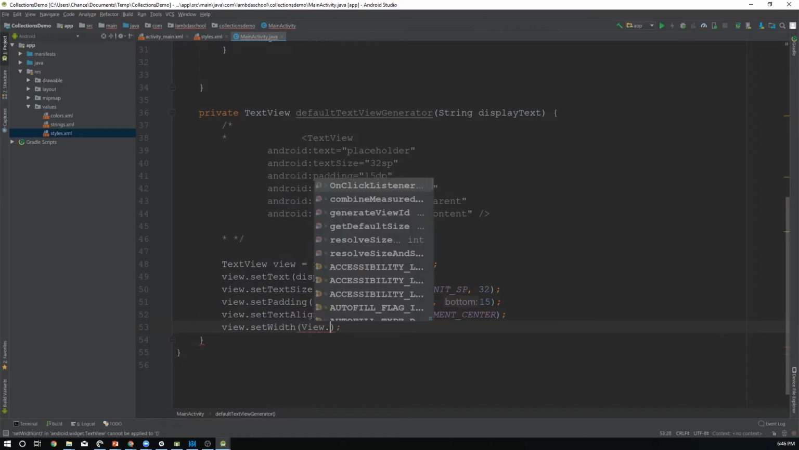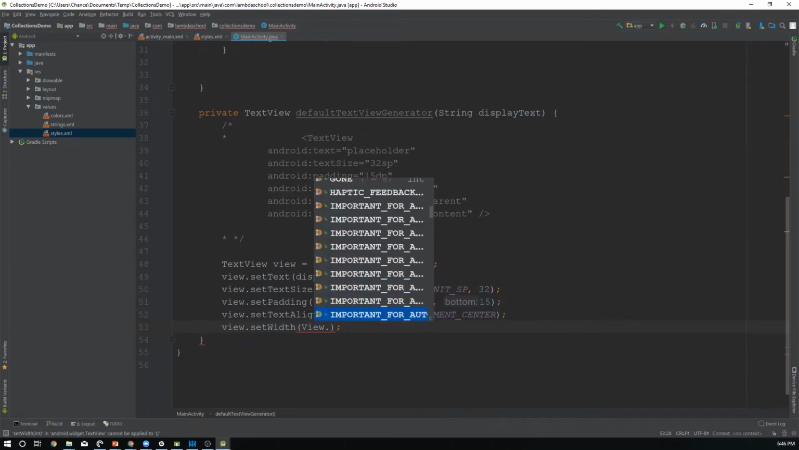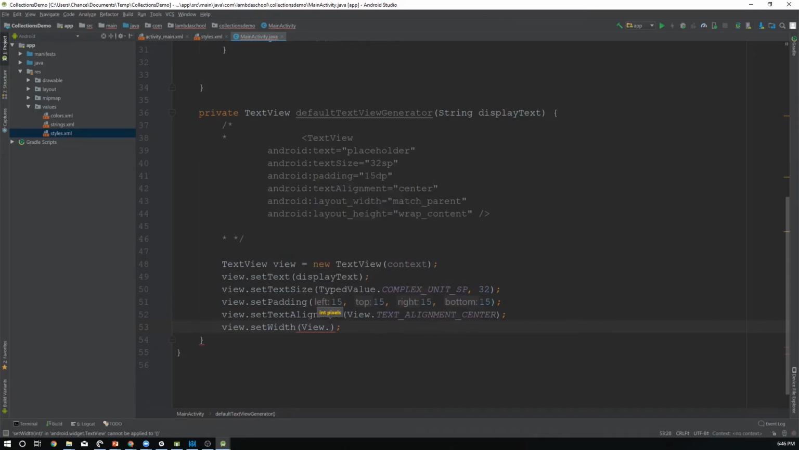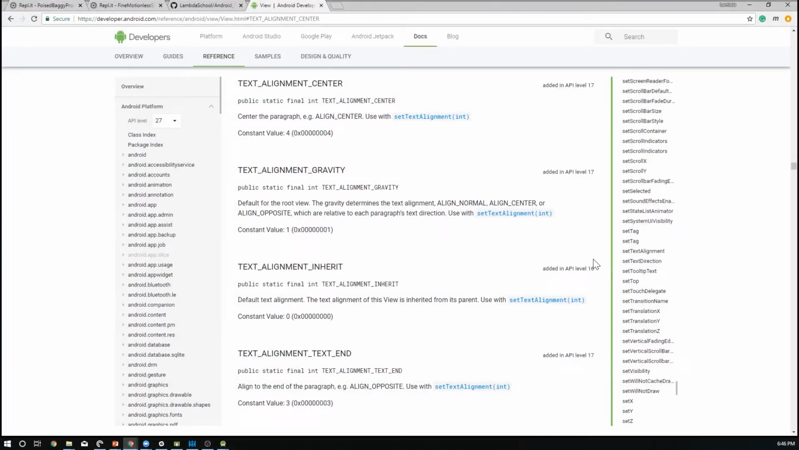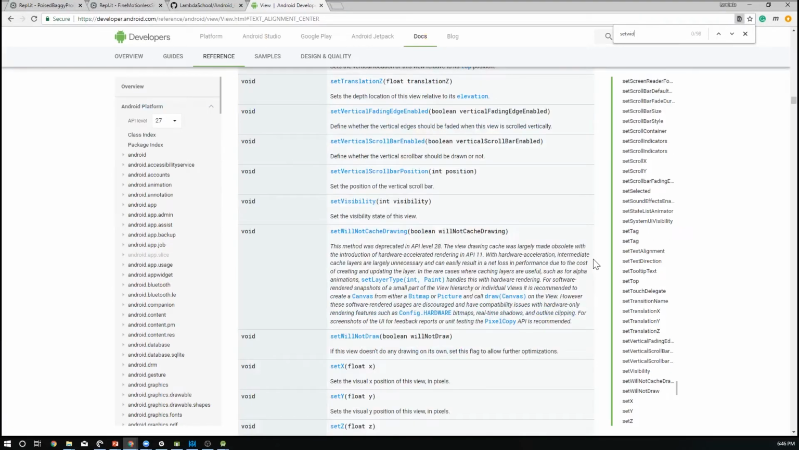View dot. Let's see if it's giving us any of these. That's autofill. Scroll, system UI, text correction. So as soon as I started praising it, it just didn't like it anymore. So let's go back here, and we're going to go set width. Nope, doesn't like that. Width.